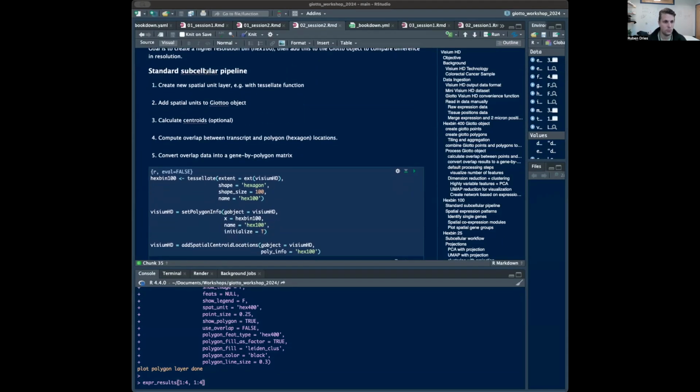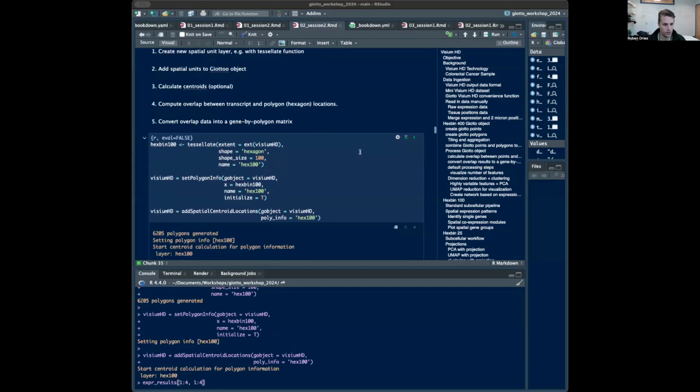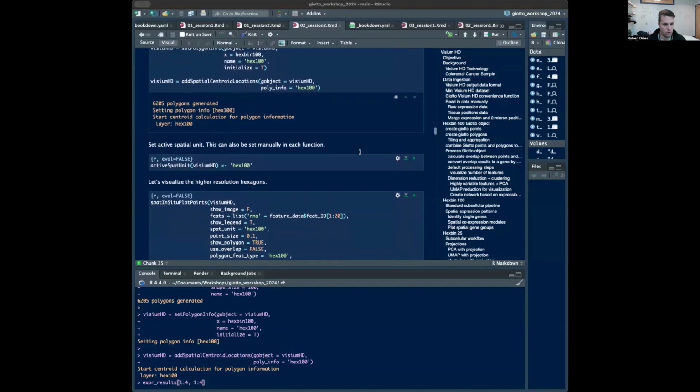So the standard subcellular pipeline, as I described before, is: you create a new spatial unit, this layer, hex bin 100. You add the spatial units to a Giotto object. You calculate the centroids. You compute the overlap between the transcripts and the new hexagons that you created, and you convert that overlap data into a gene by polygon matrix, which you can then put back into the default Giotto pipelines and everything you can learn. So we can run all of this.